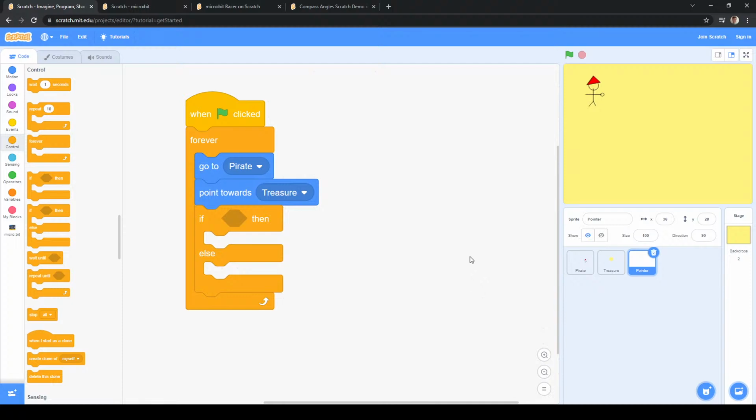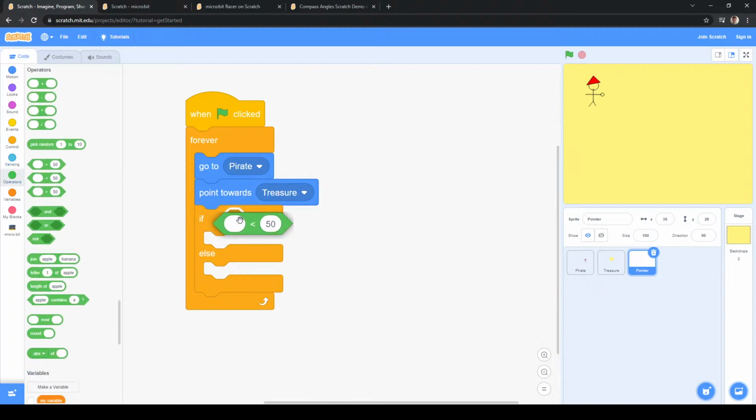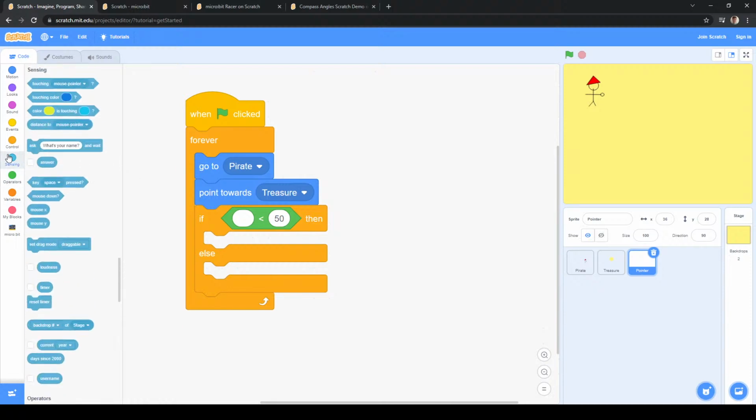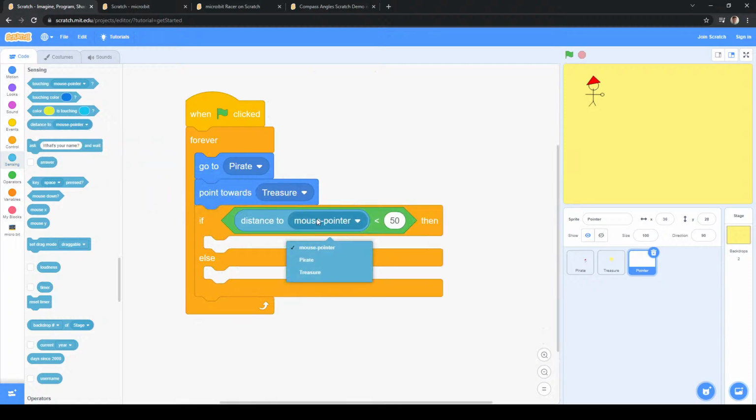Right. So to do that, we need to say if the distance to the treasure is less than a certain distance. And so we need to get a less than block from the green operators, that's it. And distance to, so that measures the distance between two sprites, is in sensing. So you can sense the distance between two sprites. So we're in the pointer, and we're saying the distance between the pointer and the treasure. Okay, I'm going to put that in the left-hand side of this less than block, the green block.